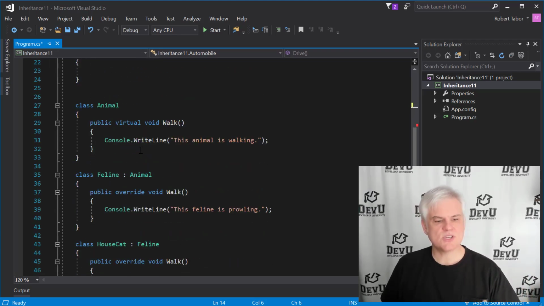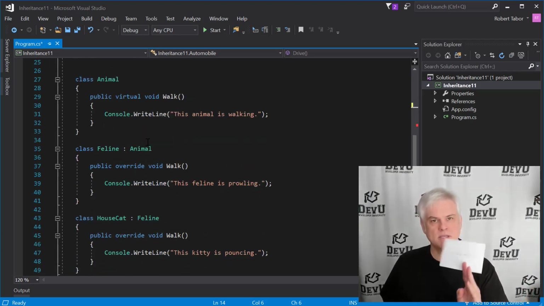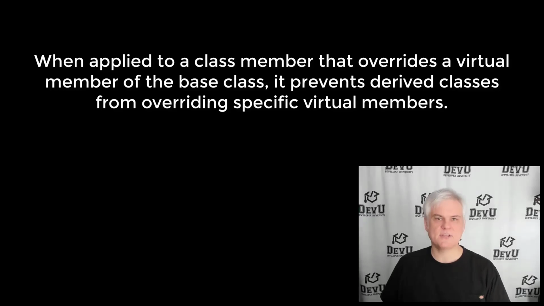But we have a second situation here, and let's pick back up our index card and write down the next definition when talking about the properties and methods of a given class. So whenever you apply the sealed keyword to a class member, one that overrides a virtual member of the base class, the sealed keyword prevents derived classes from overriding specific virtual members. All right, so that's a mouthful. But basically, take a look at this example now.